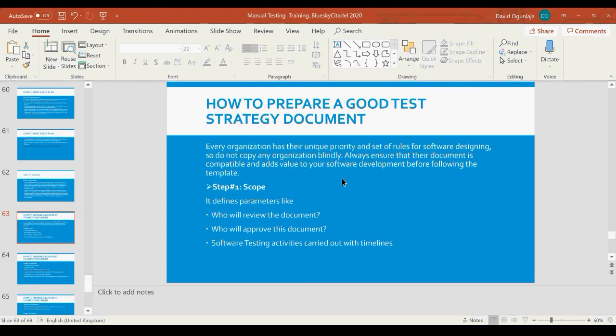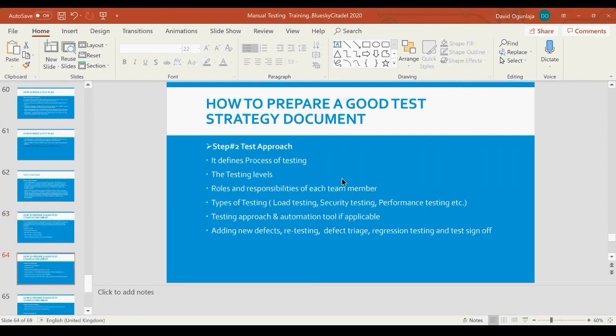You just need to know what the commonalities between them are, but do not copy and paste blindly. That is very important. The test strategy will also define who will review the document, who will approve the document, and the type of software testing activities that will be carried out.